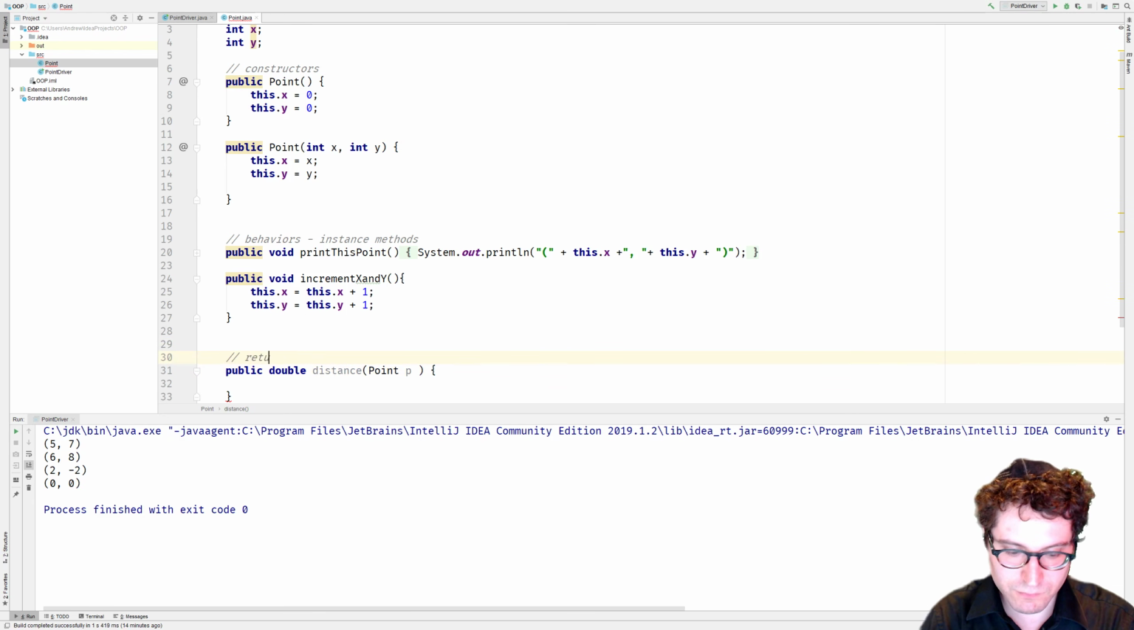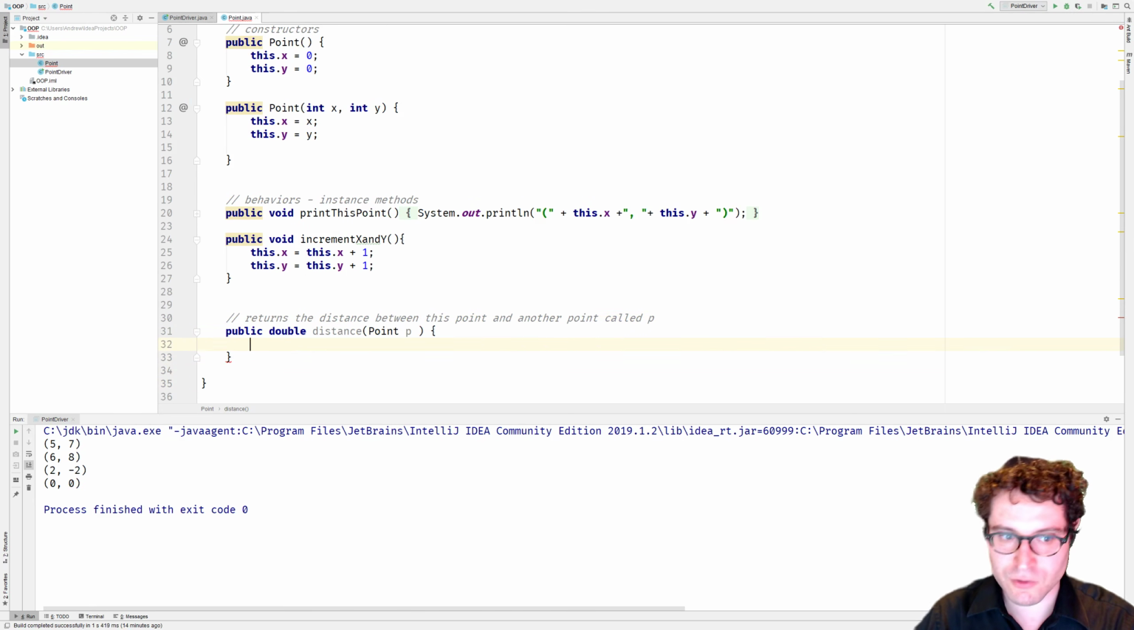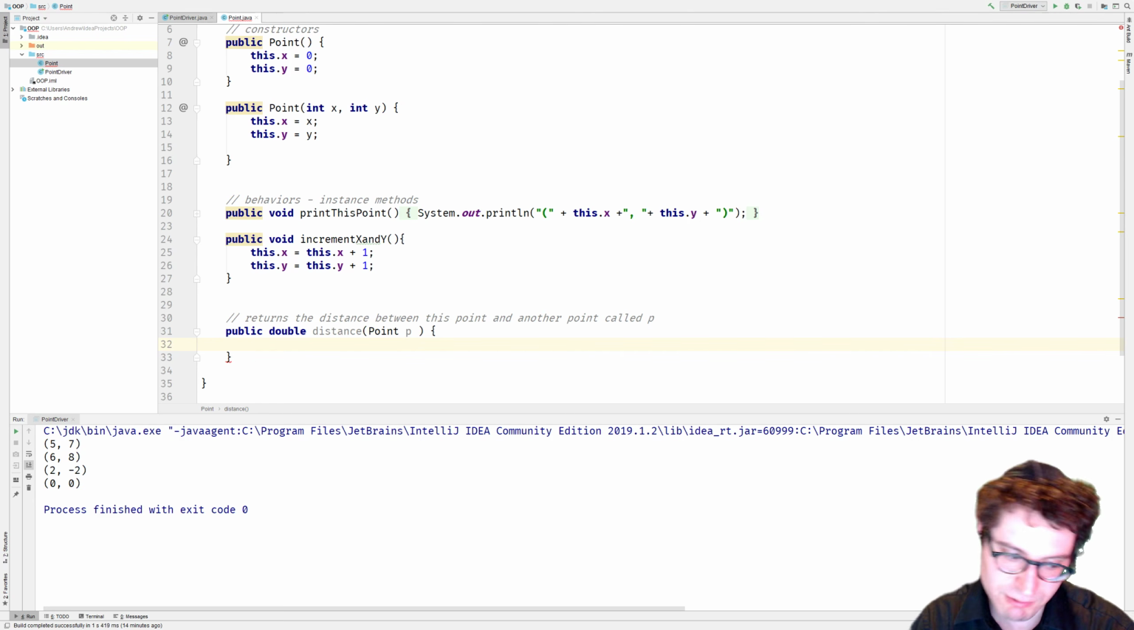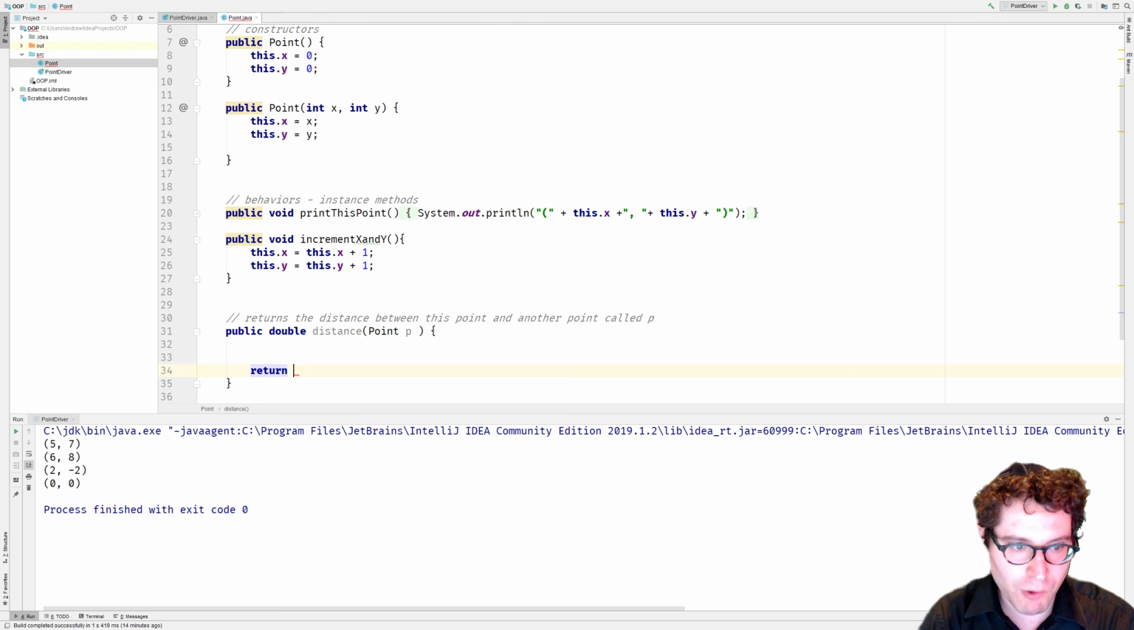So it returns the distance between this point and another point called P. All right, so for those of you who don't remember, the distance is equal to the square root of the difference between the x's squared plus the difference between the y's squared. And I totally didn't have to look that up, nor did I have to look it up every single other time I've done this, because, right, I totally had to look it up every single time I've done this. So anyway, let's go ahead and quash this error, return -1.